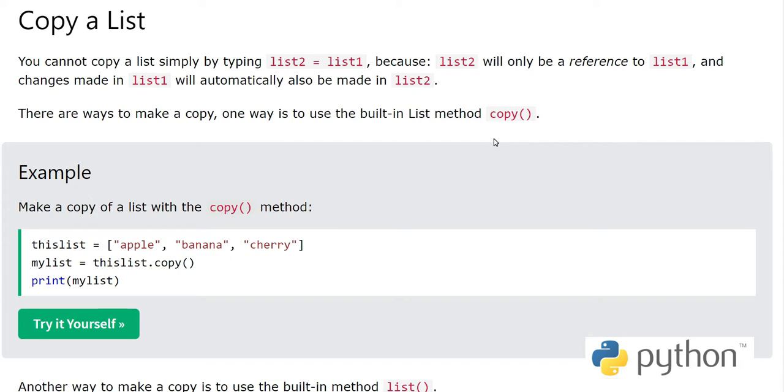In today's video, we will talk about how to copy a list in Python. Okay, so let's start. You cannot copy a list simply by typing list2 = list1, because list2 will only be a reference to list1, and changes made in list1 will automatically also be made in list2. So this is not the way to make a copy. This is just a reference, or we can say just two names of the same list.